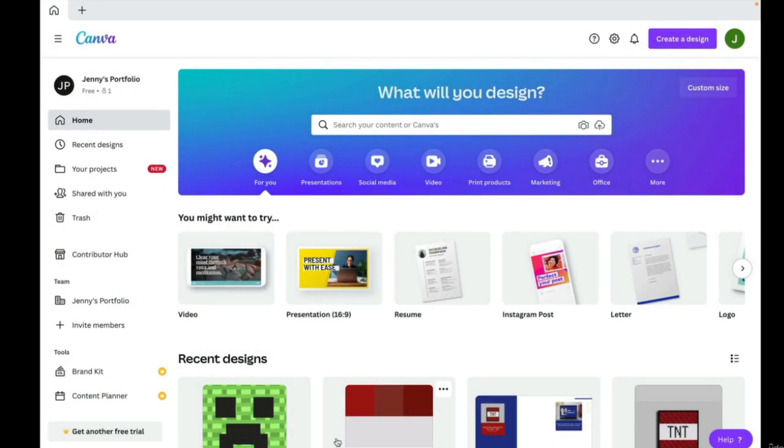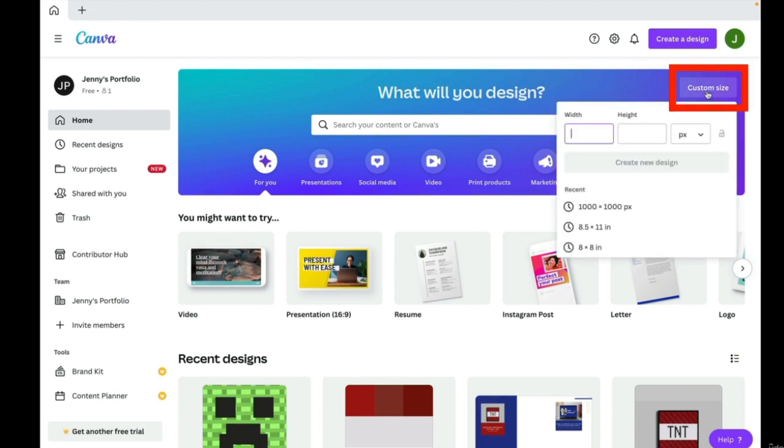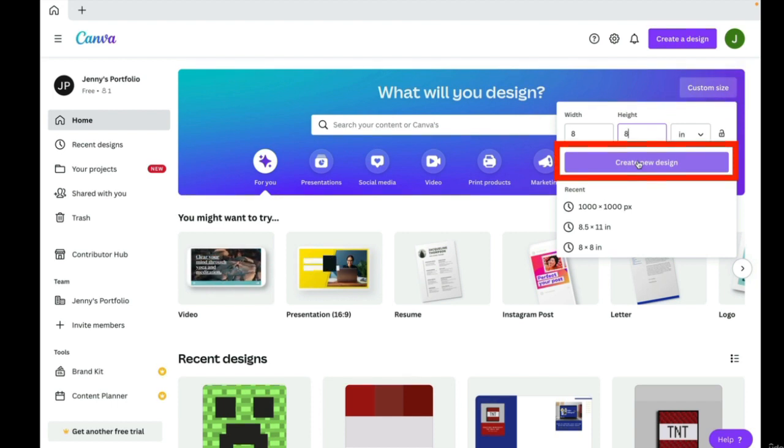Once you're in Canva, it should look like this. What we are going to do is go over to Custom Size and click on it. Since we are going to be making a printed piece, we are going to switch it from pixels to inches, and we are going to want to make it 8 inches wide by 8 inches high. And then we will click Create a New Design.